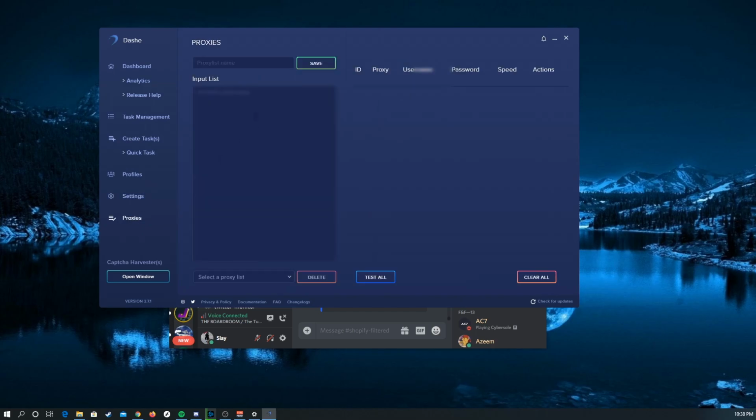Proxies. This is also very simple. This is where you're going to say your proxy name. So I use Access Proxies a lot. Input list, say the proxy was 192.168.27451 colon access proxies colon AXZQE. That could be it, whatever.